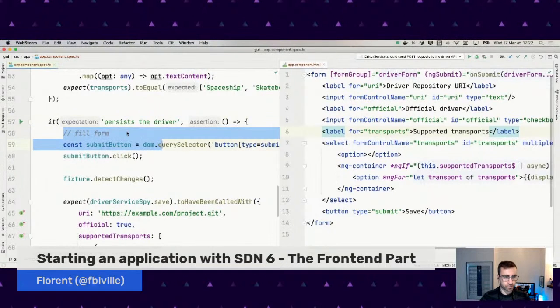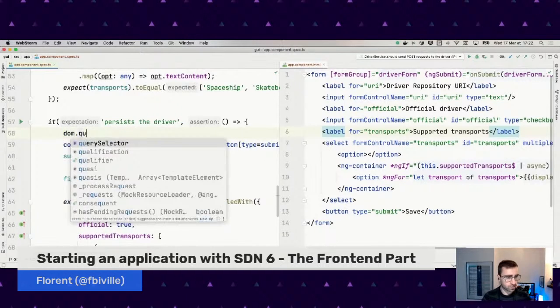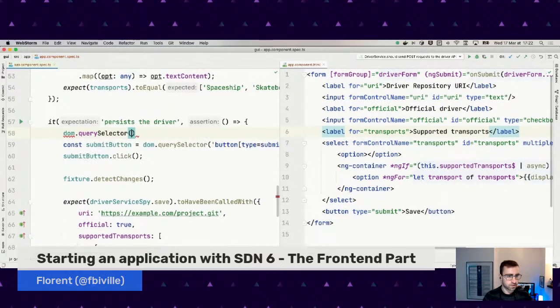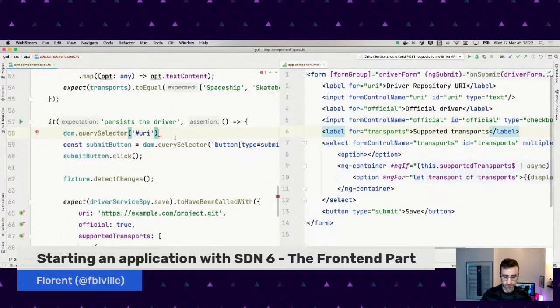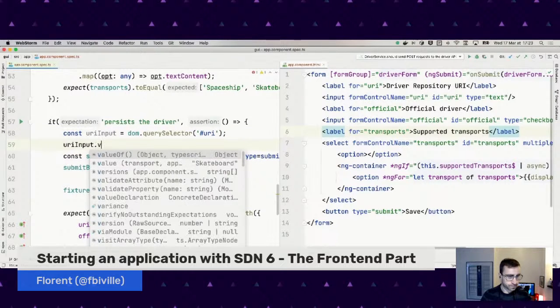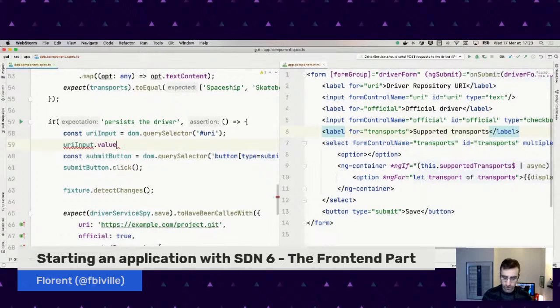And so let's try to first, what do we want? Let's start with the URI, I guess. So DOM query selector URI, which is an ID, so that's kind of convenient. And then that gives me the URI field, URI input. And what do I want to do? I want to change its value. So I can assign it directly. I'm gonna reuse this.